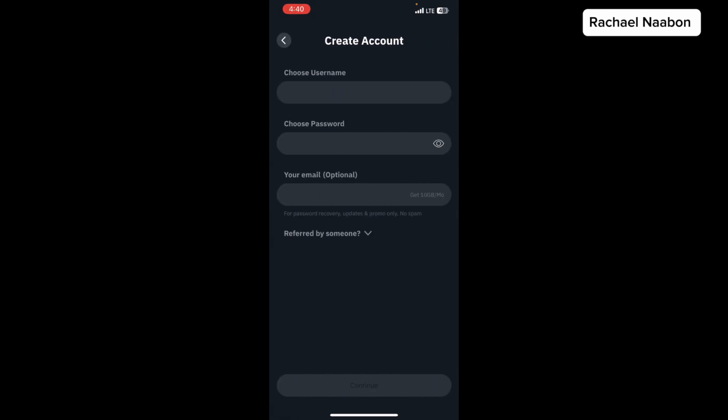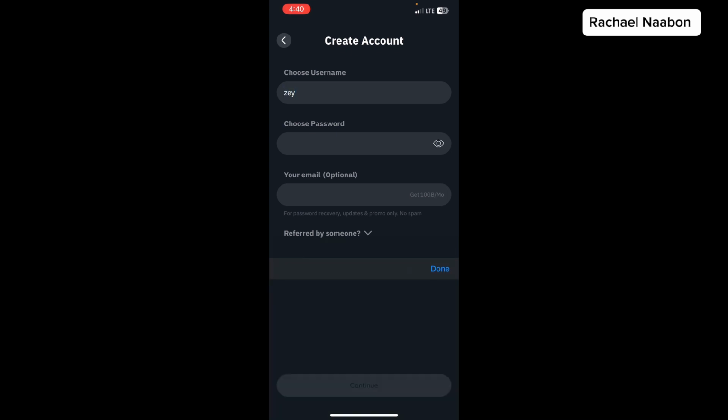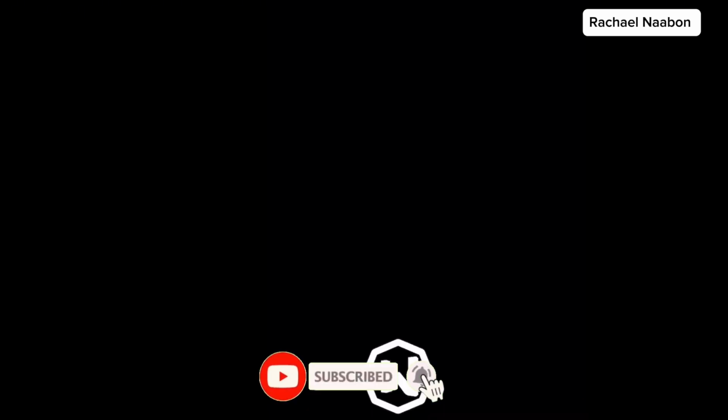If you just create the account without an email address, you'll be given 2 gig to use, but when you add your email address, you'll be given 10 gig. You can confirm your email address from your email. Try as much as possible to use a valid email address, so when you need to send your email, you'll be able to receive it.